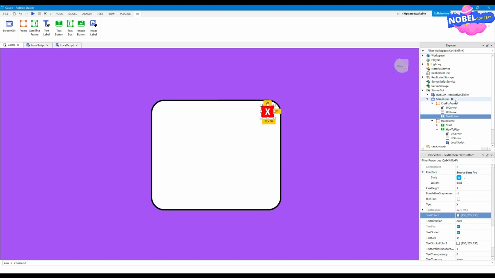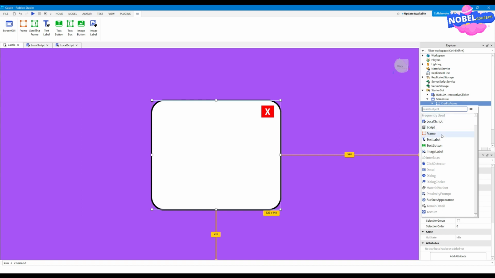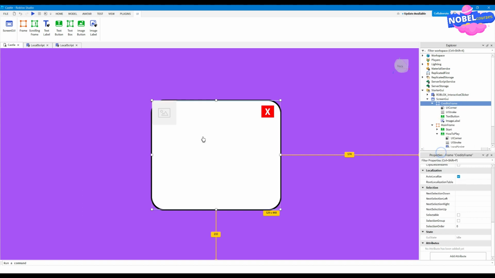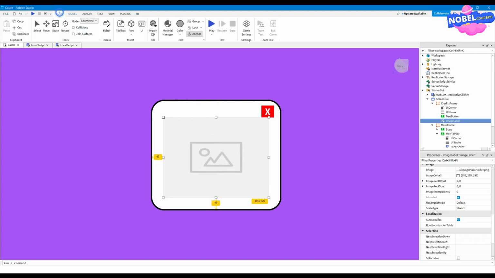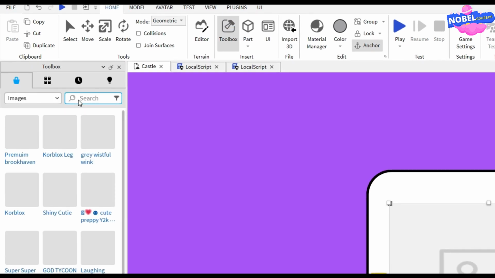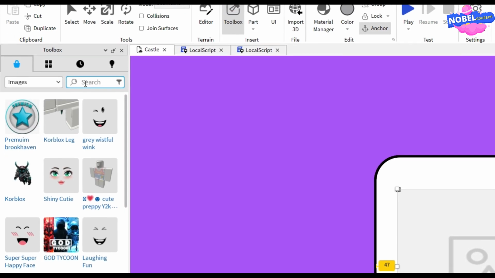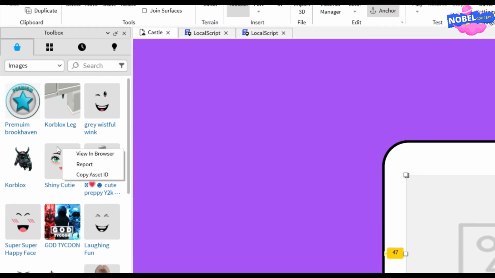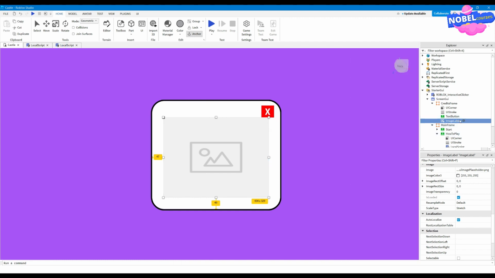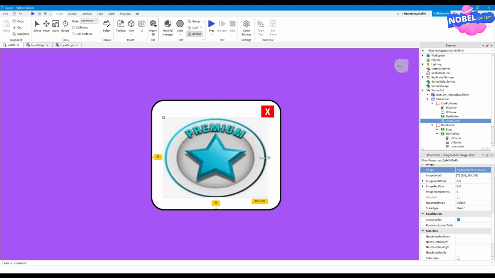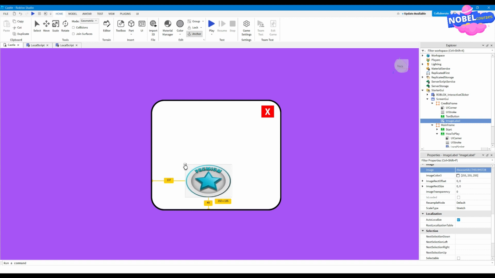And what I'm going to do over here for now is add an image label. Let's adjust this. There we go. I'm going to open the toolbox, and in the images I'm just going to search for an image. Let's use this one for now. I'm going to right click, copy asset ID. Now in the image label, in the properties section, there's Image. I'm just going to remove whatever is there and paste the new asset ID. There we go. And let's leave this for now.